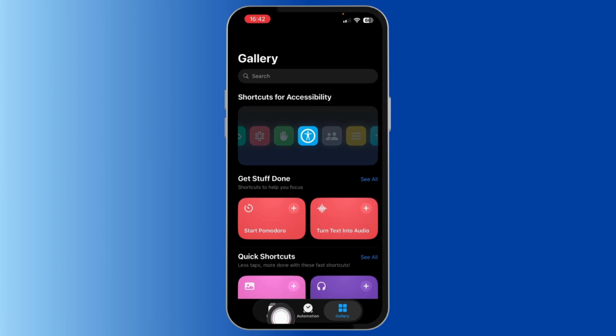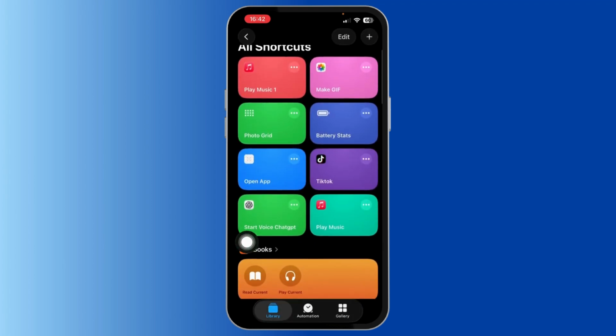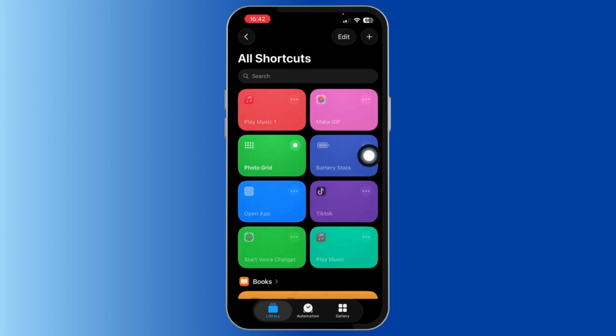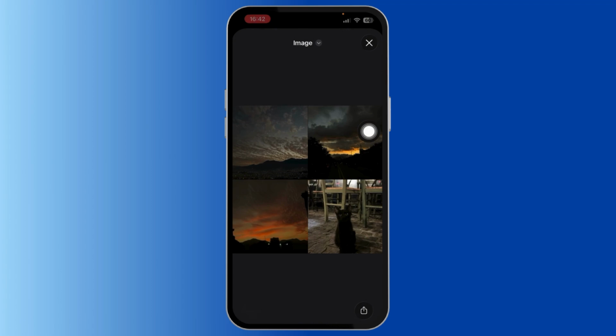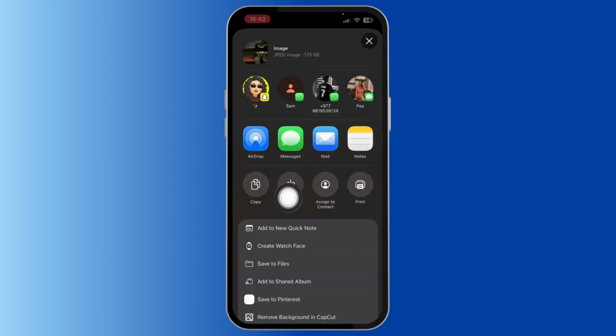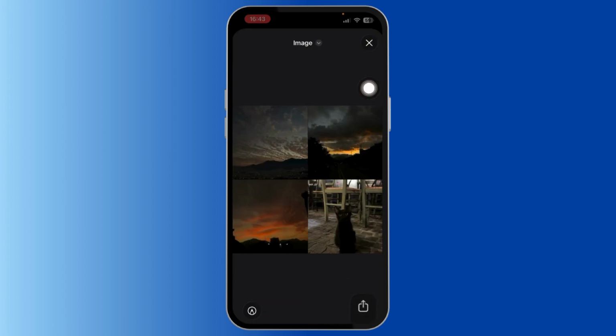After that, tap on your Library icon and then simply tap on Photo Grid. Once you tap onto it, it will ask you to choose the photos you want in your collage. Select 3 or 4 photos, however you want. Shortcuts will automatically create a collage, and when it finishes up, tap on this share icon. Then all you have to do is simply tap on Save Images. Just like that, it will then be saved in your gallery.